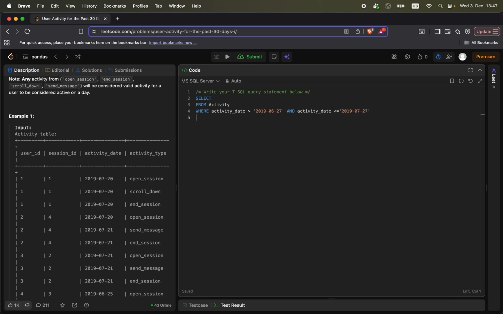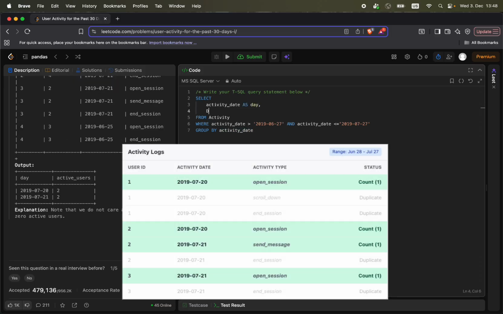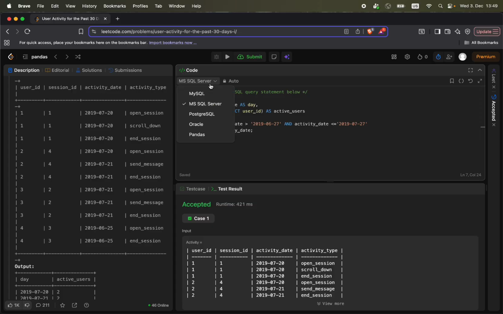Now we group the results by the activity date. In the output, we display the activity date as day and we count the distinct user IDs. Now we can run it. We successfully solved this problem in SQL. Now let's move on to Pandas.